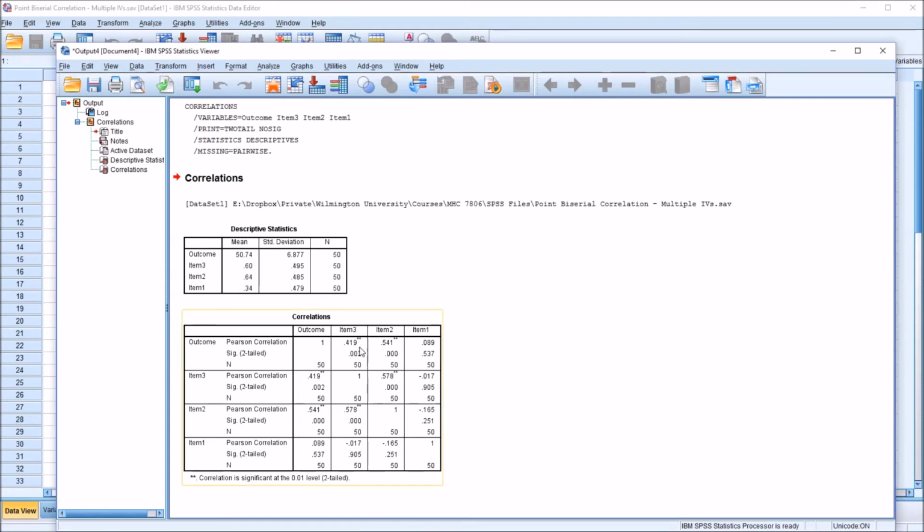So this tells us that yeses, the 1 value on item 3, tend to be associated with higher values on the outcome variable. And the same thing for item 2. 0.451 is statistically significant. So we know that the yes responses are more associated with higher values on this outcome variable. Item 1 is similar, but we don't have a statistically significant finding.